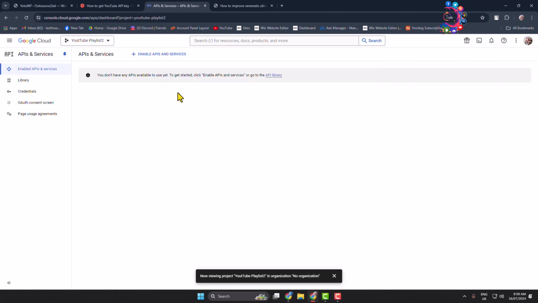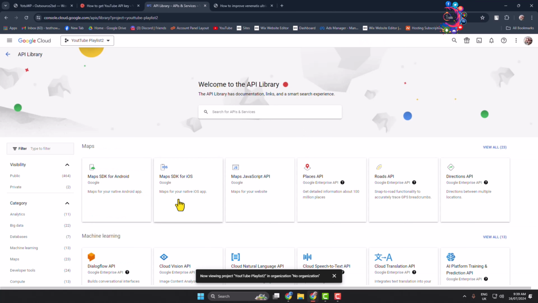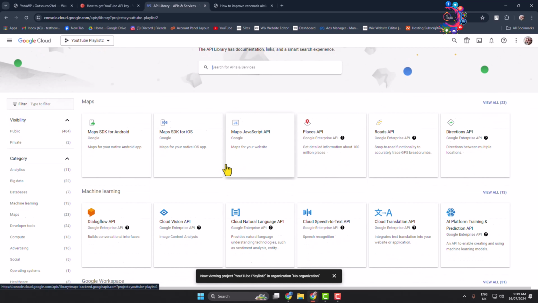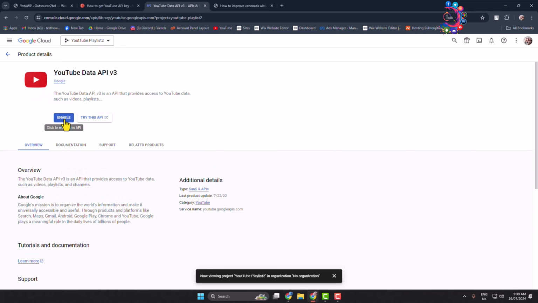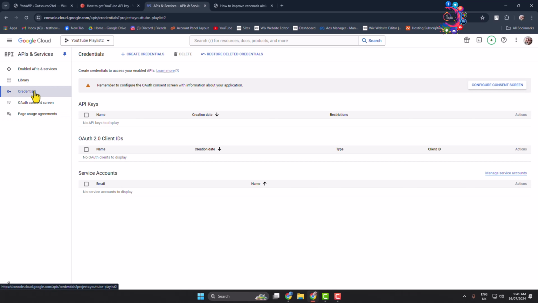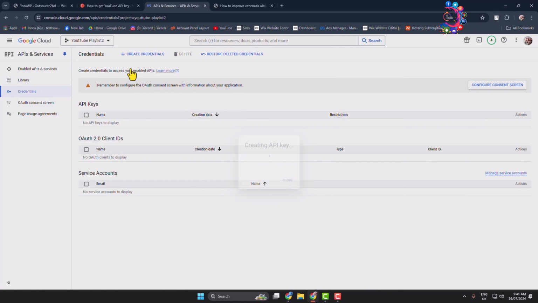Now click on enable APIs and services. And in this API library, scroll down, and here you will find YouTube. You have to click on YouTube Data API version 3. And now just click on enable. Now come to this credentials section and click on create credentials and select API key.